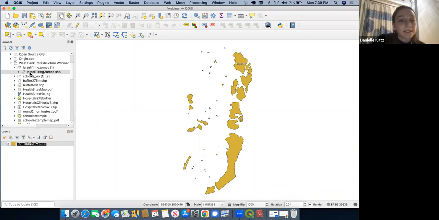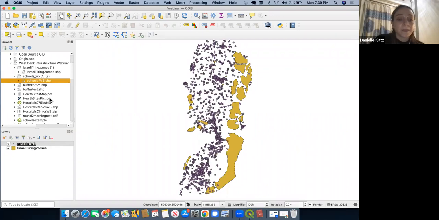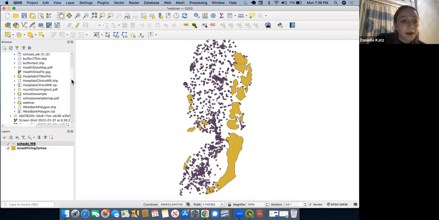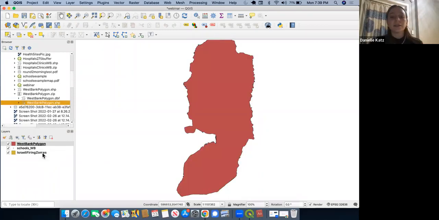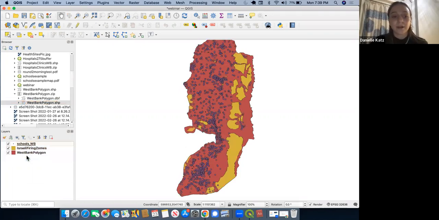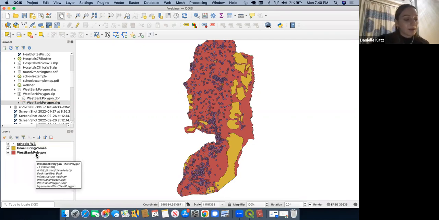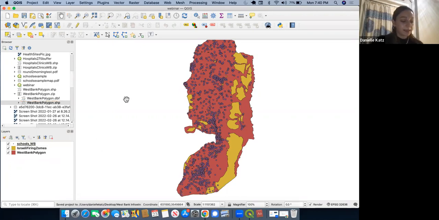The next thing that I'm going to take is schools. And I'm going to do the same thing. I'm going to drag it in. And the final third layer I will need is my West Bank polygon, which is right here. There we go. And you can see it loads in really randomly. So I'm just going to take this and drag it to the bottom so that everything is visible. I'm going to save my work and keep going.